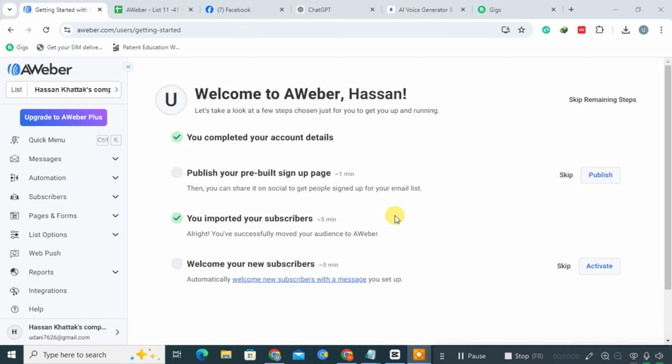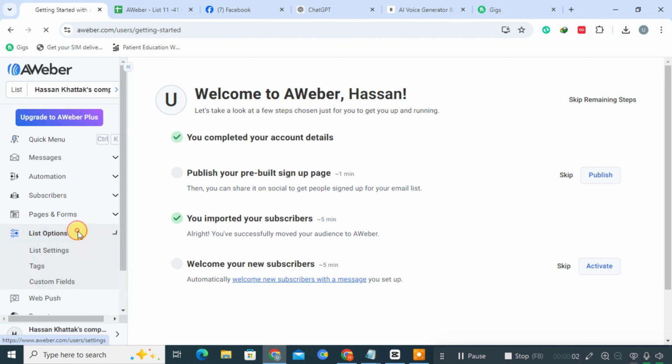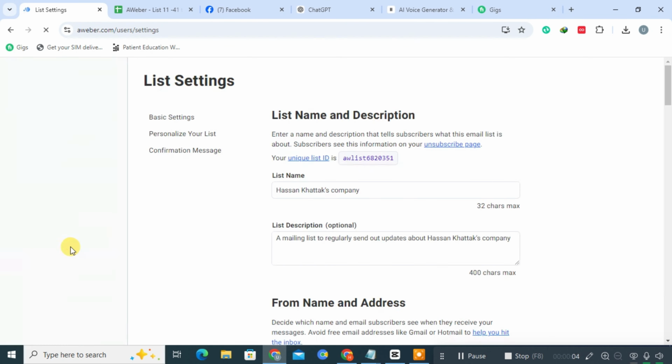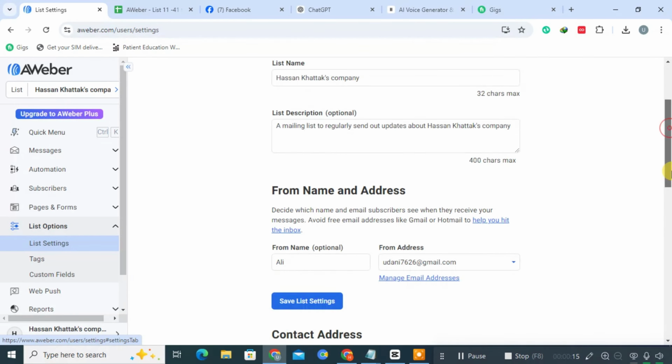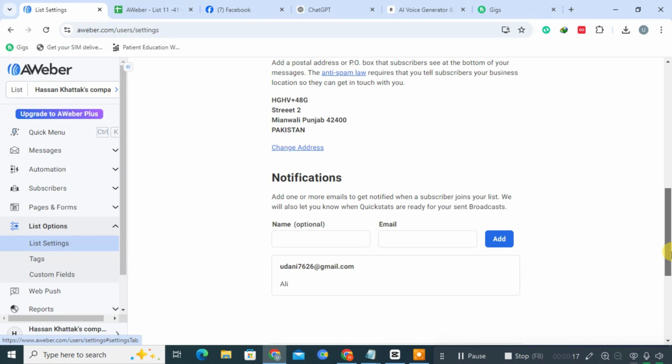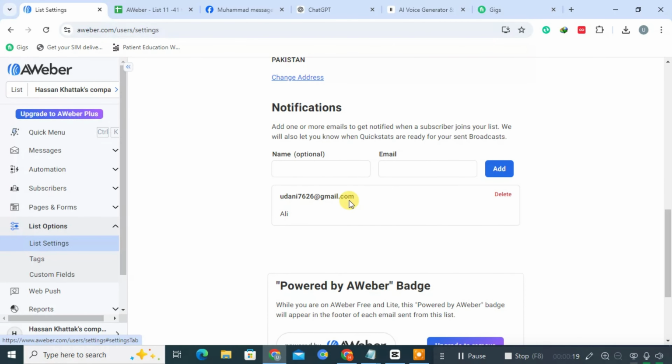To get started, click on List Options in your AWeber account. Next, navigate to List Settings, where you'll find a variety of options to customize your list. Click on Basic Settings. Here, you can enter important information such as your name, a description of your list, and your mailing address. This information is essential for ensuring compliance with email marketing regulations and helps your subscribers know who you are.